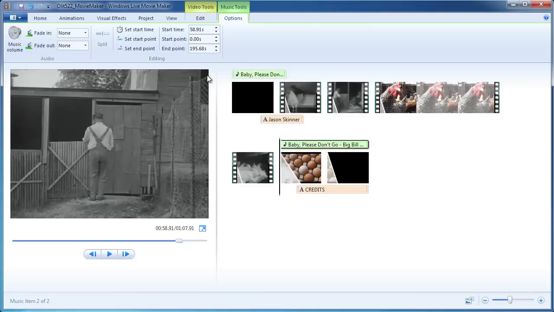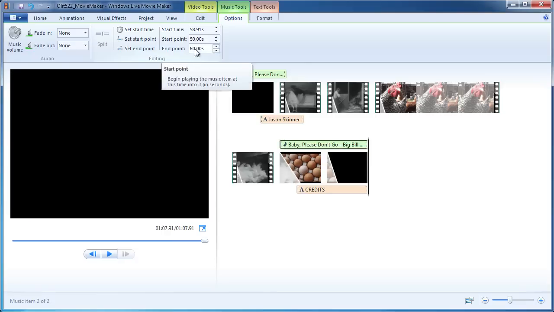Now, I'm interested in creating a chunk that, let's see, we have 3 seconds, 7 seconds. Grab, say, 10 seconds out of the middle of our MP3. I'm going to click a start point, and I'll give the start point at 50 seconds in, and I'll give the end point at 60 seconds. The start point is at 50 seconds, the end point's at 60 seconds.